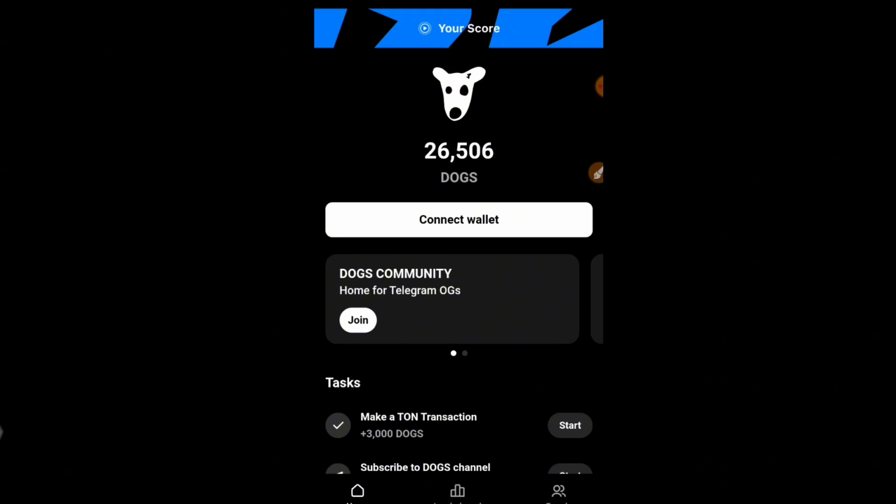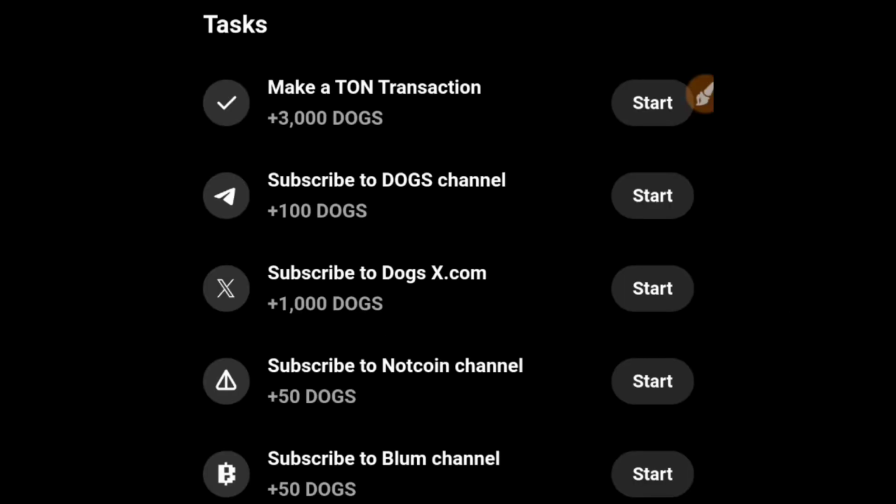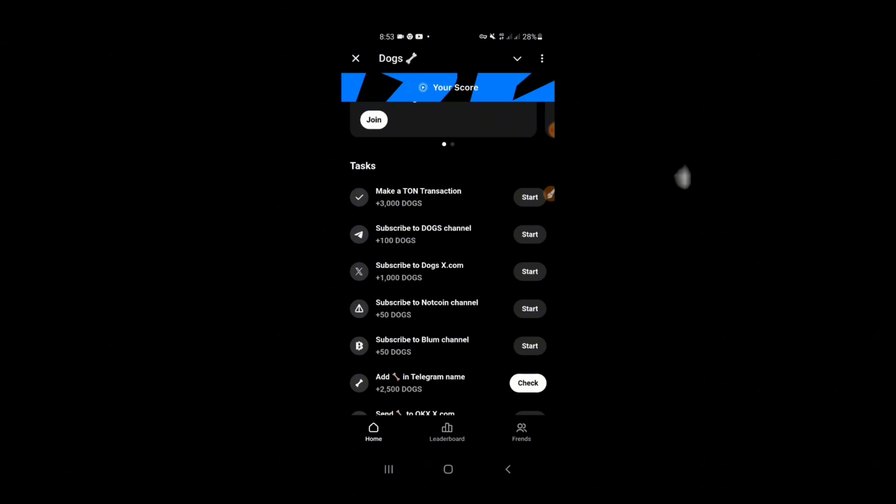So it is exciting news because at that time they will transfer your points into your TON, because it is a TON based coin. Dogs is a TON based coin. Anyhow, how you will increase your points and how you will connect your wallet, everything I will show you.